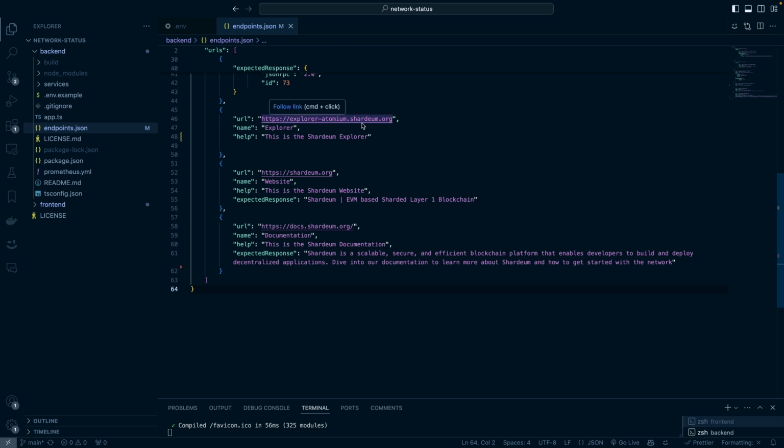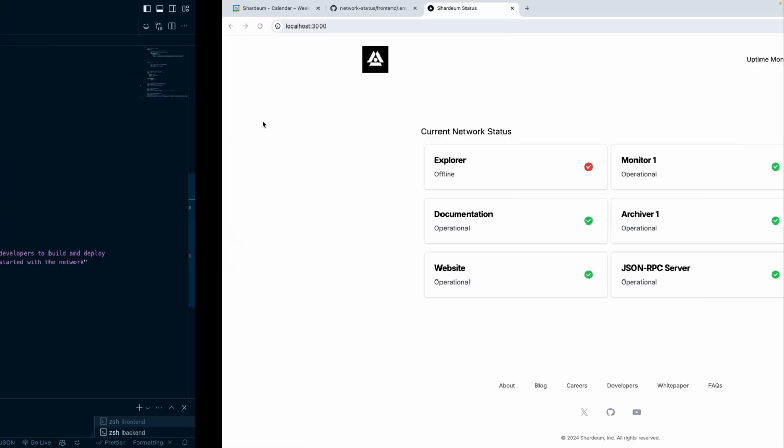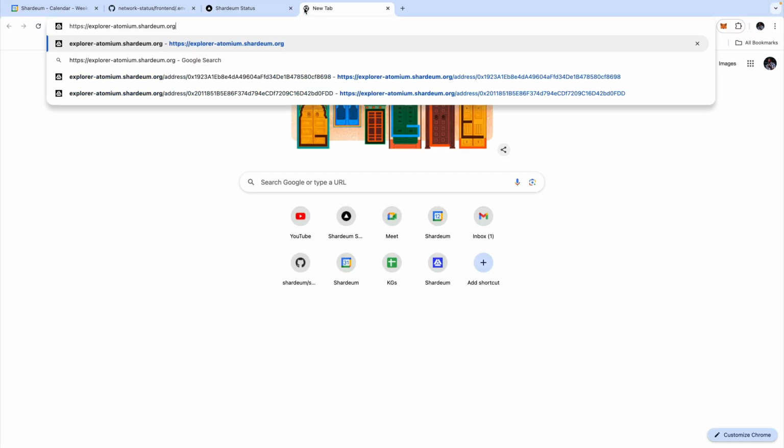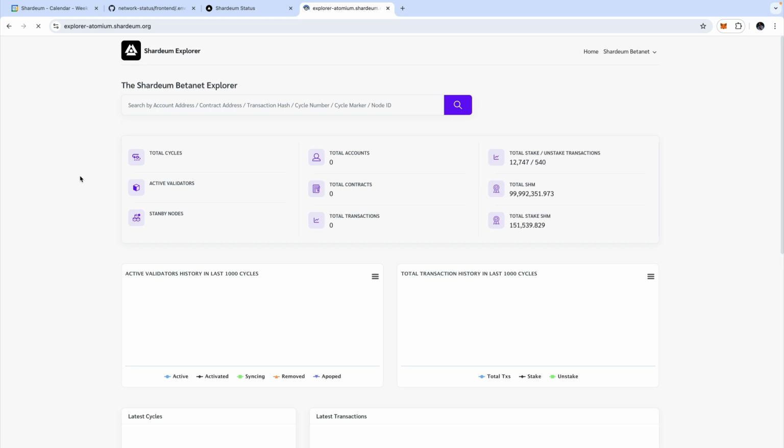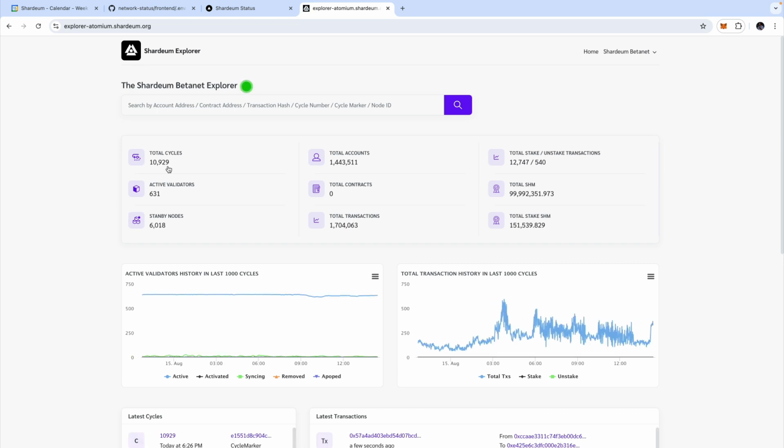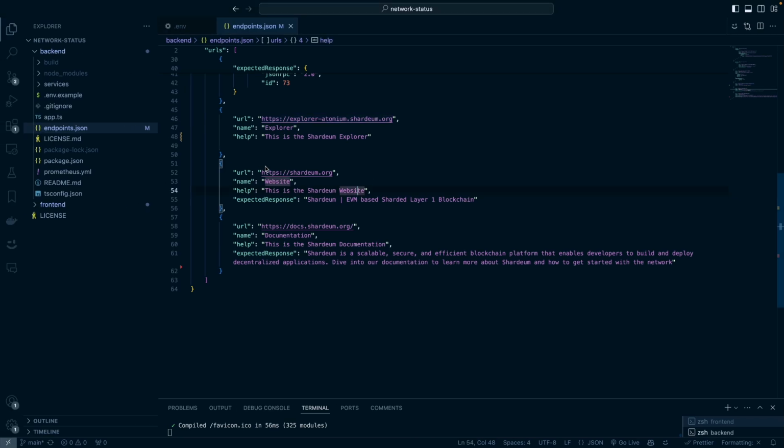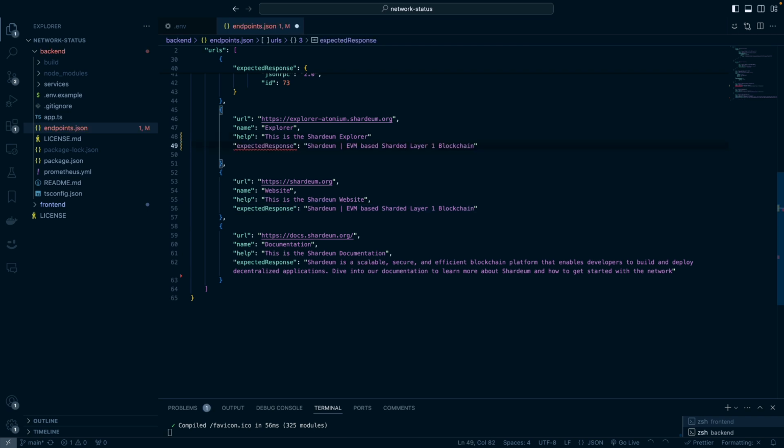Explorer Atomium Shardeum.org. I'm gonna just copy that and see if the Explorer is offline for some reason. It is online. So what are we missing? Okay, we don't have an expected response field for it. That is why, because we have to compare the result of checking this website with a provided result.